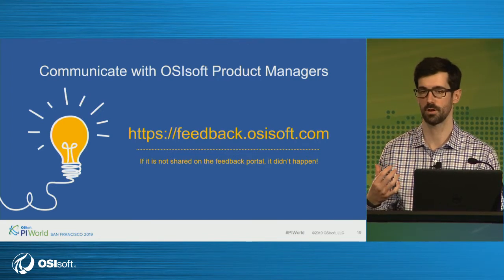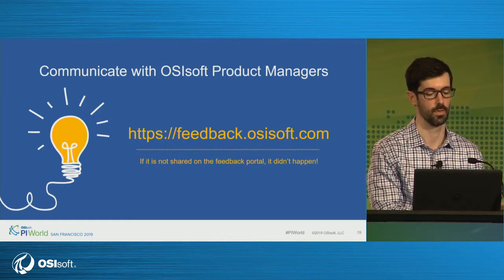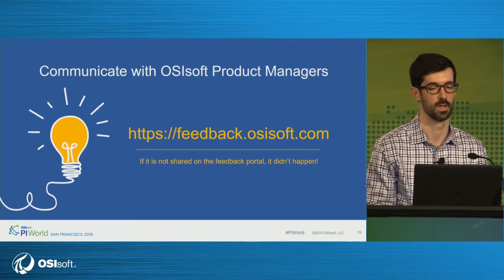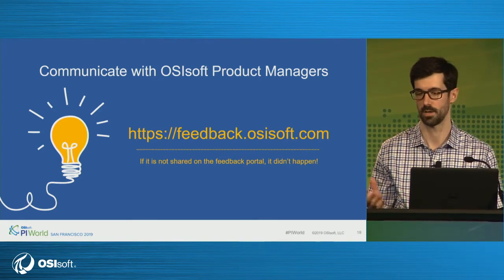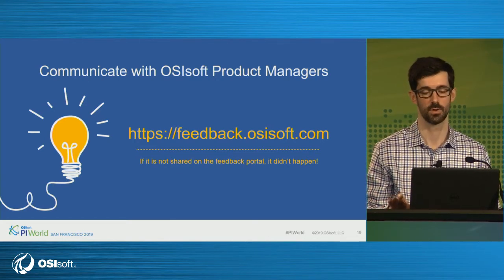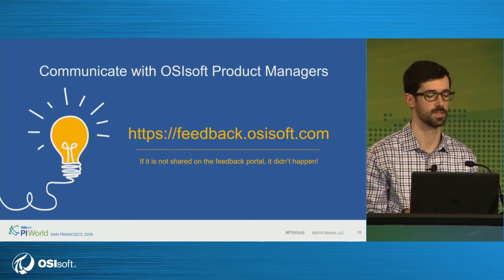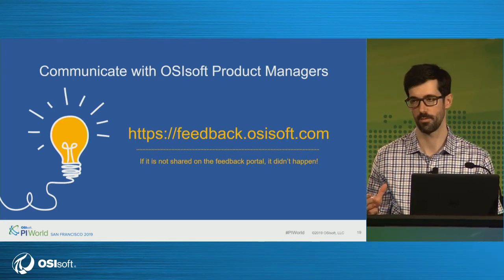As a product manager, I get a digest email every day with the recent activity for the last day on the portal. I look at it every day. I'm always interested to see what's new, what are people thinking of next. So just so you know, we're actively looking at this. The feedback portal really helps us just to aggregate the data. We have everything in one place.